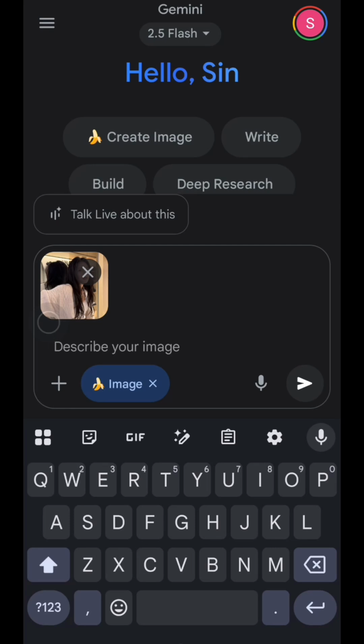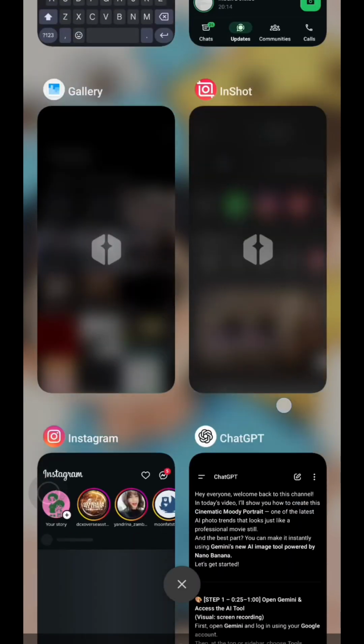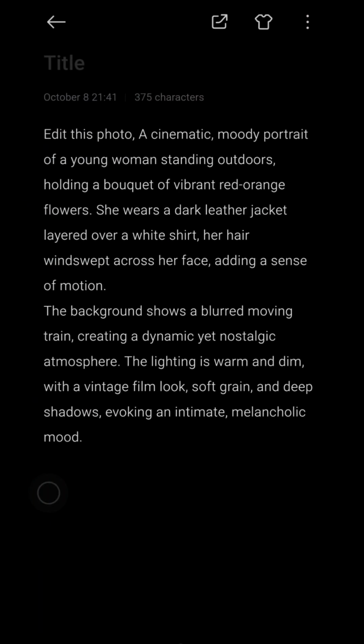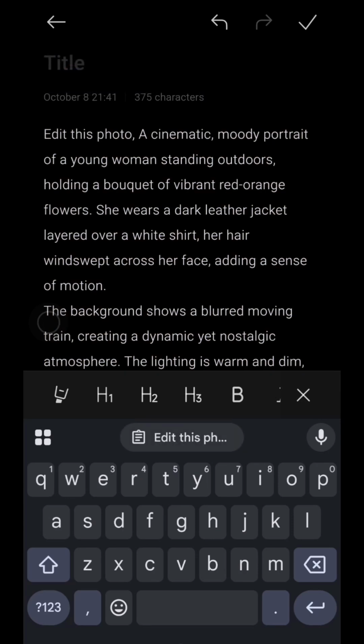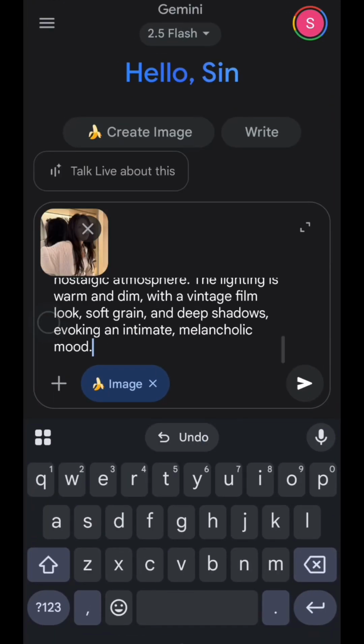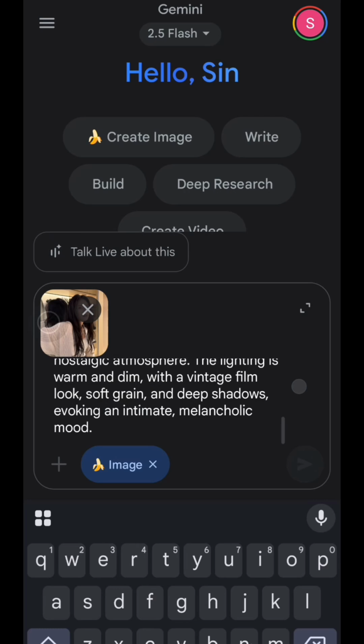Before, I already prepared a prompt like this. You can just copy my prompt or you can also customize it just as you like. Maybe change the woman into a man or modify the outfits and background to fit your styles. Just feel free to tweak your prompt. Next, I will just copy my prompt and then go back to Gemini and then paste it, and when you're done, just tap on generate.